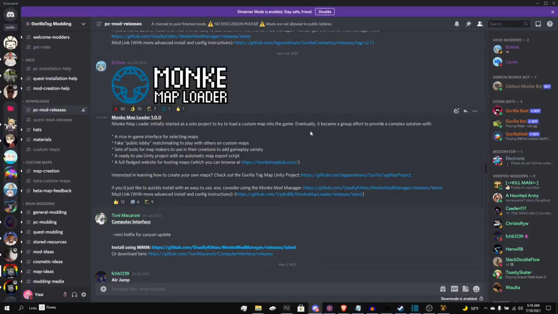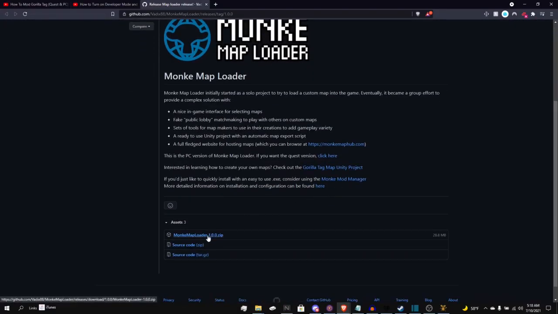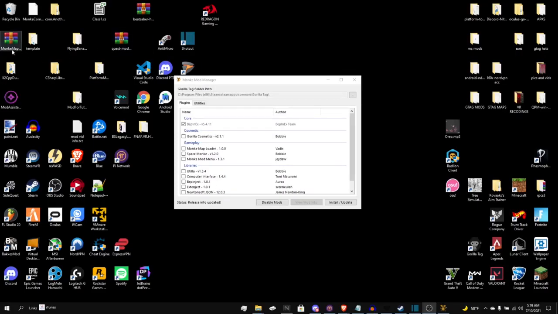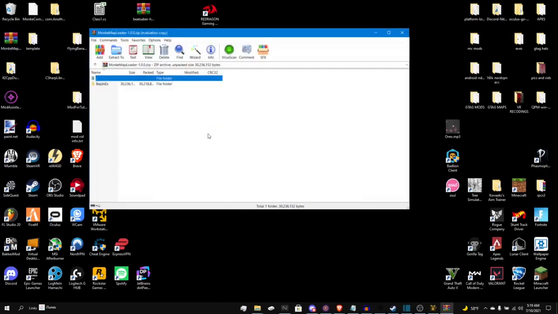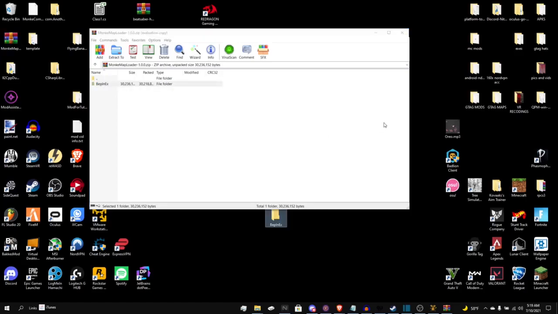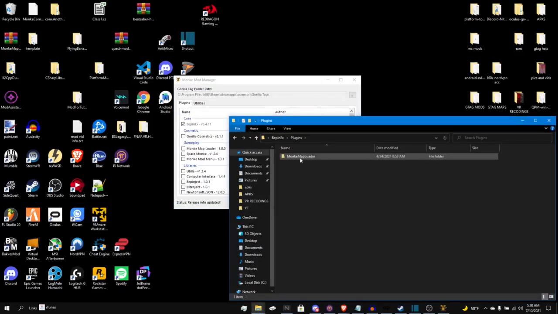Alright, if you wanna install any custom mods on PC from PC Mod Releases, just find any one you wanna install. Say you want to install Monkey Map Loader, click the install link, which brings you to the release page, click this, save, and wait for it to download. Once Monkey Map Loader.zip is done downloading, you want to extract it. When you've got the extracted file, open it, click plugins.